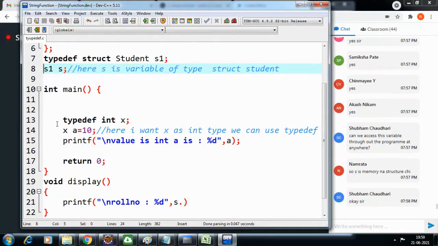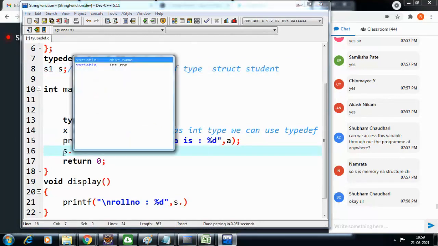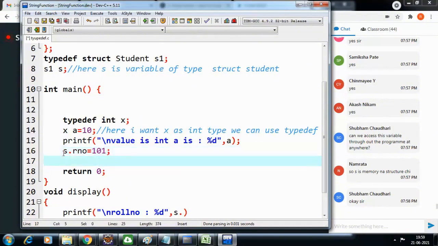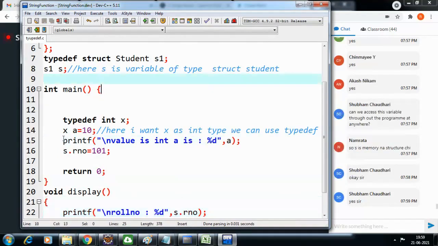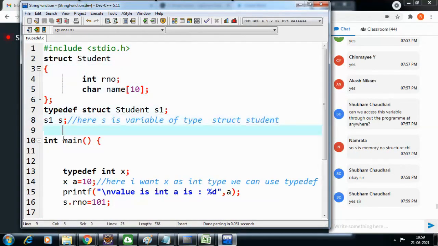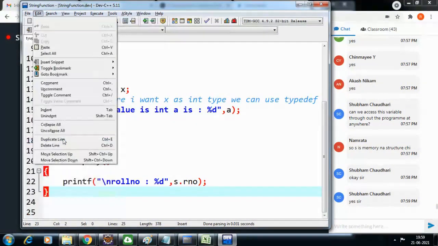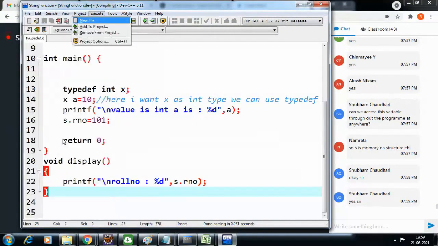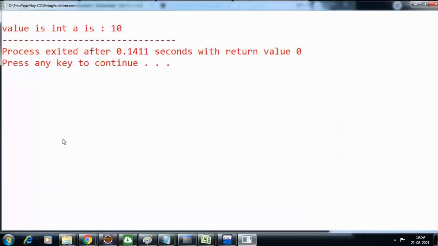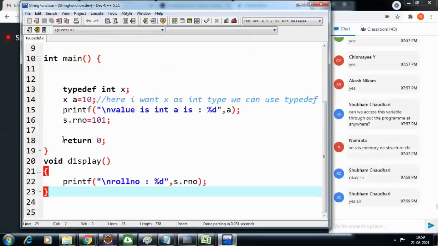So once again, look at this, the global variable s. Now if you give a value to it, suppose you can assign the value s dot roll number, it is accessible now. You can print here s dot roll number. This is called a global variable. Everybody, this is the global declaration, and now you can access it anywhere. Compile your code and run this code. Yes, we got the value 10.